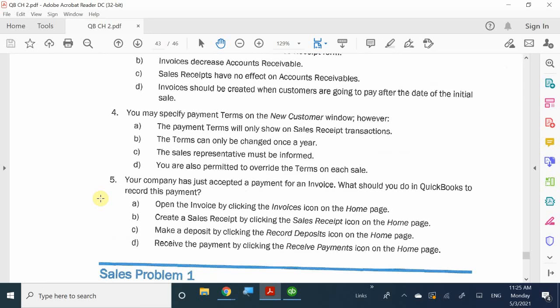C, make a deposit by clicking on the record deposits icon on the home page. Once again, this is just recording the deposits. This comes after receiving the payments. So in this case, the answer is D. To properly record that you received a payment is pretty straightforward. You click on the receive payments icon on the home page.